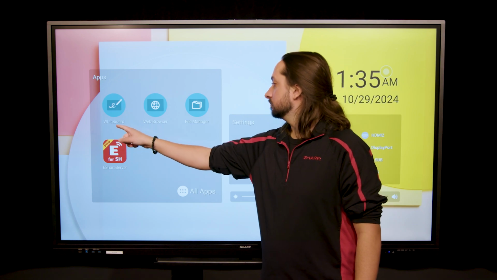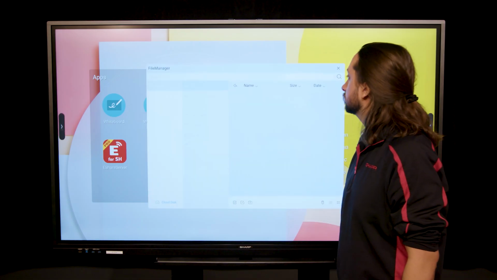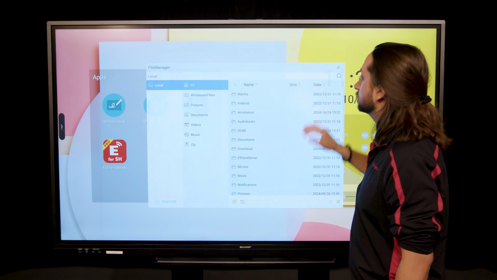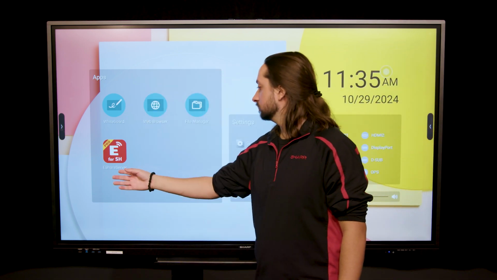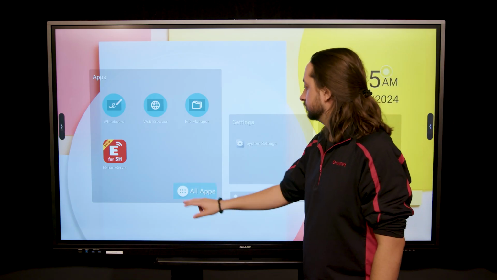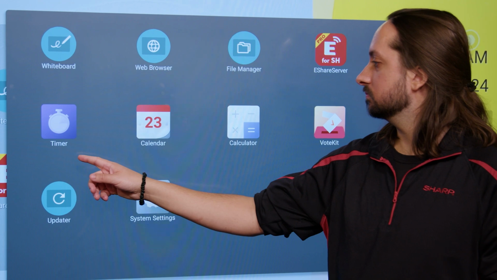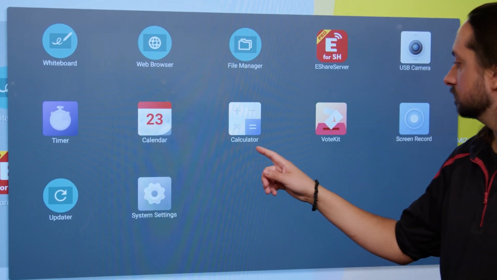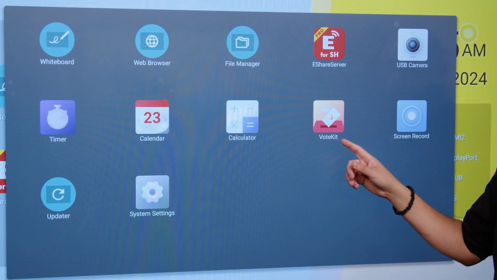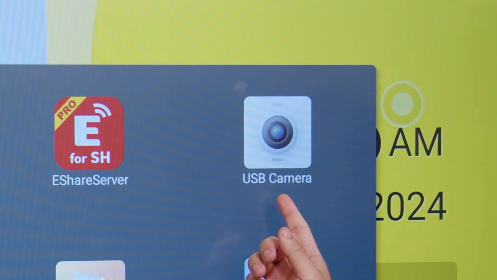The board features a whiteboard app, a web browser, and a file manager. There's also the EShare app, which supports multifaceted wireless casting. Select all apps to display the full list of applications installed on the board. The other apps include a timer, calendar, calculator, a classroom voting app, and a screen recording app. From here, you can take images or videos if you have a web camera connected to the board.